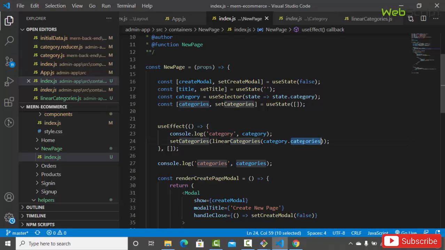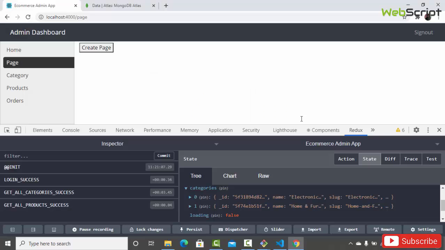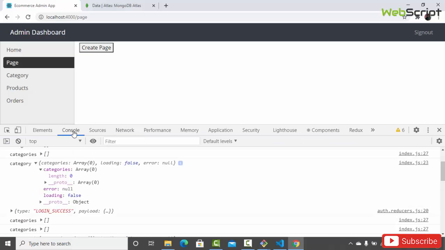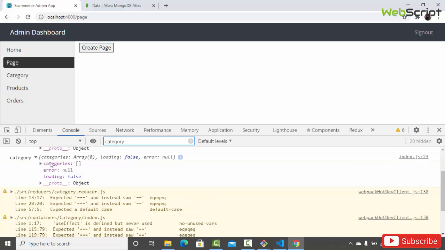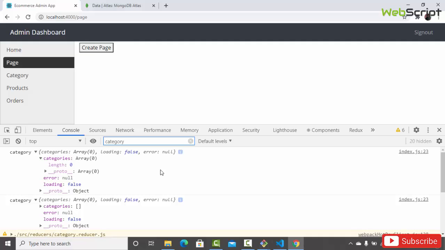Category dot categories. Okay, that category is different one. Just copy this. Console. You can see here we have a filter. Just click on, and you can see the categories in empty array.